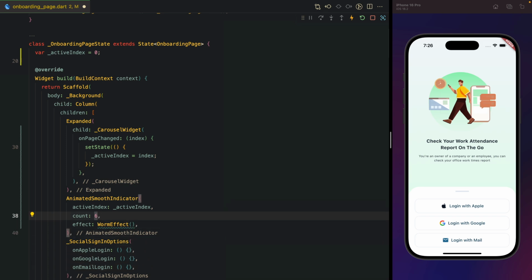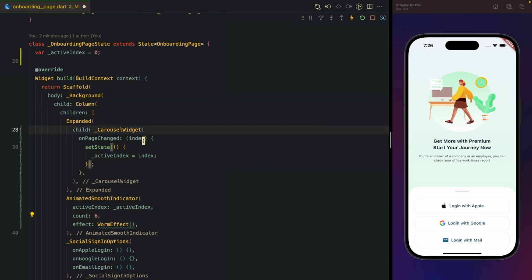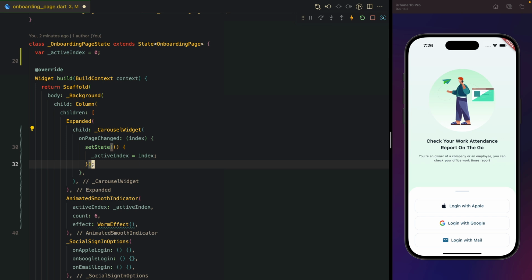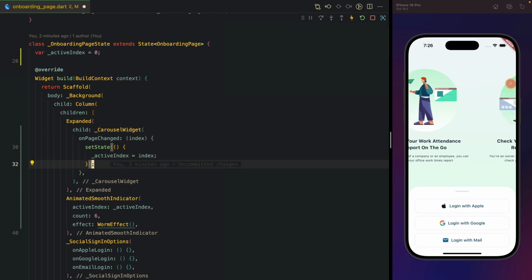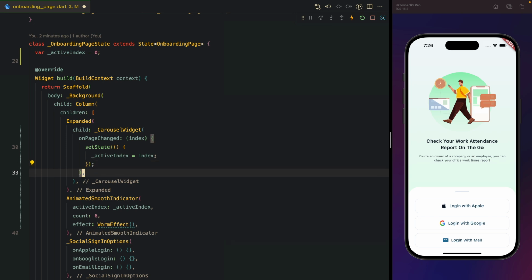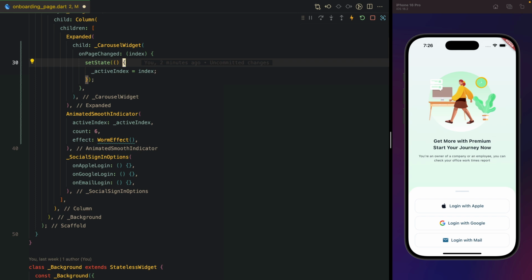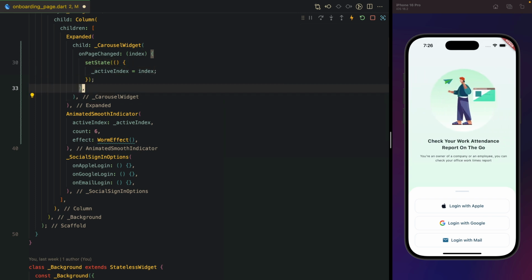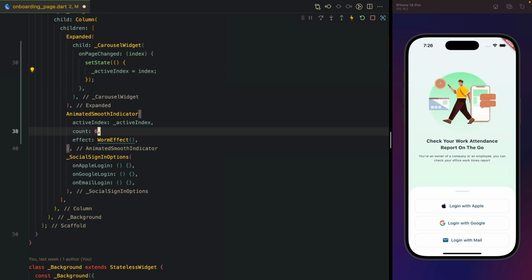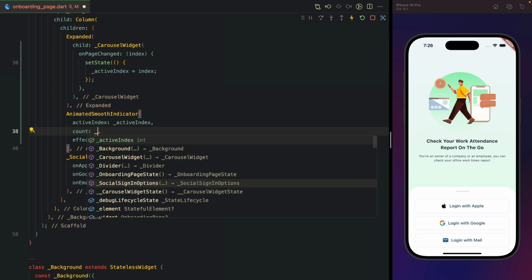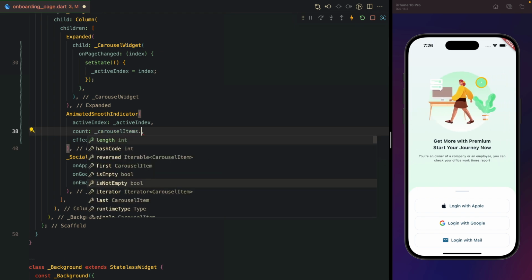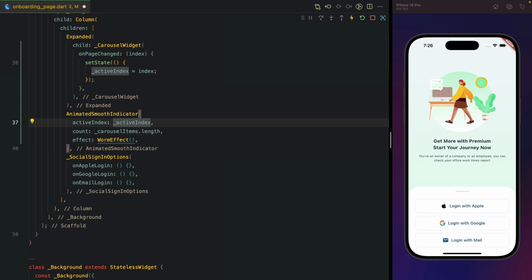You don't need to do it, or you can use your BLoC or something else. For little things like this I use set state, but for a production app you should not stick with one state management, because the set state will rebuild everything, and we can later optimize it. But for now, just use active index inside the set state, and this count would be our carousel items dot length, and the active index, this one.